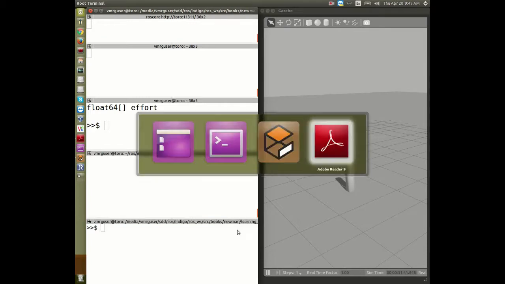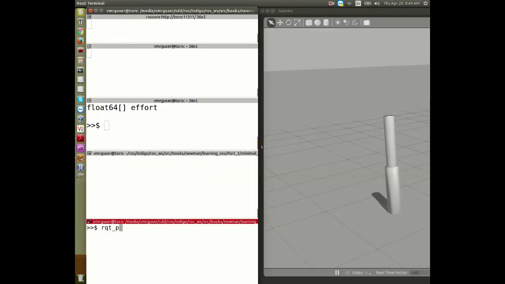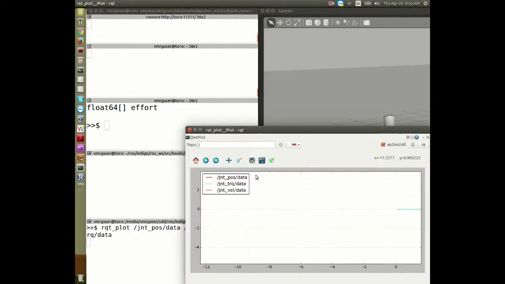Oh, before we do that, let's do RQT plot. So you can say RQT plot now, and actually let's do a ROS topic list so you can see them. ROS topic list. So here's joint position, joint torque, joint velocity, right? It's waiting. So we say rqt_plot joint position data, joint velocity data, joint torque data. We're going to wait for a second. So here's our curve. Nothing is changing right now.